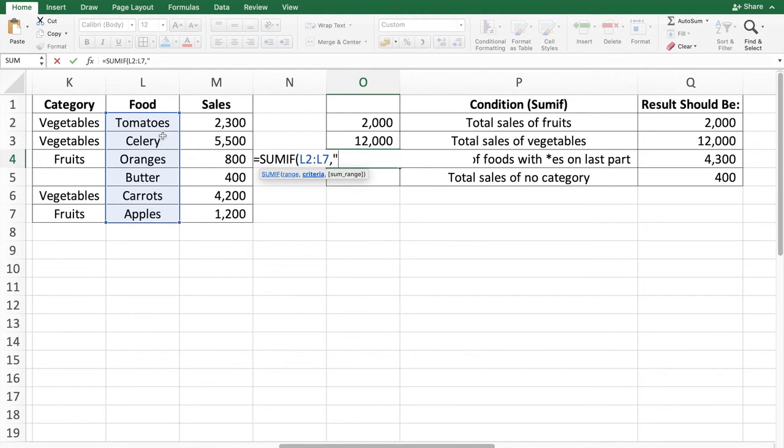So for that, just have an apostrophe, then an asterisk. The asterisk means you're matching any beginning of the spelling of each word in these cells. Okay, so ES, then an apostrophe again, then a comma, then the sum range. This will be our sum range, the sales, and close it with a parenthesis. The answer should be 4,300. So let's press enter. Alright, it is the same, meaning we are correct.